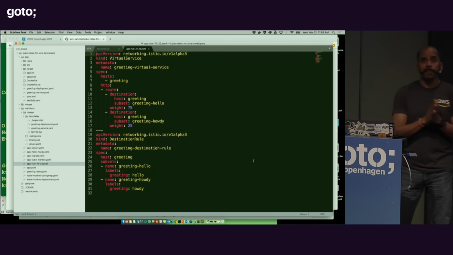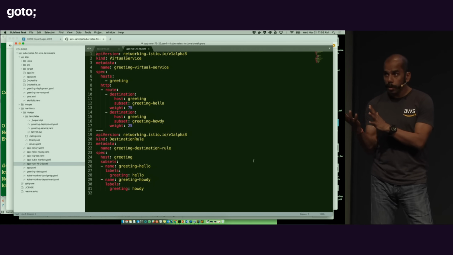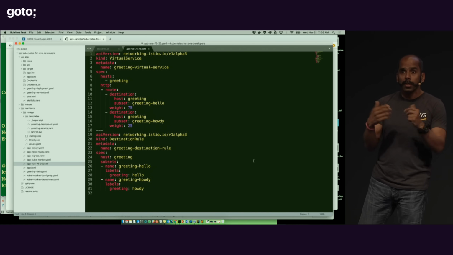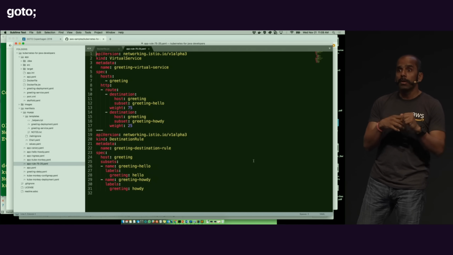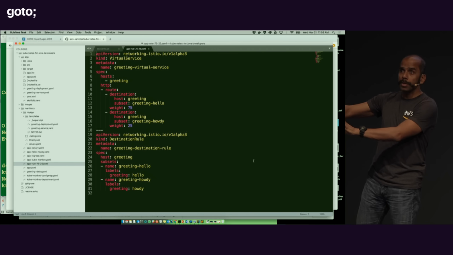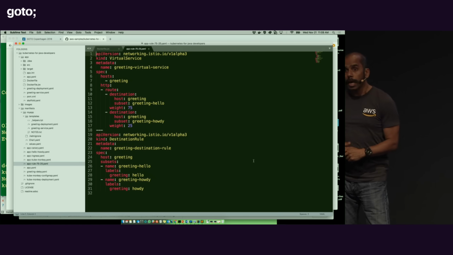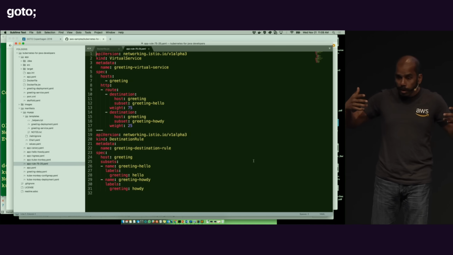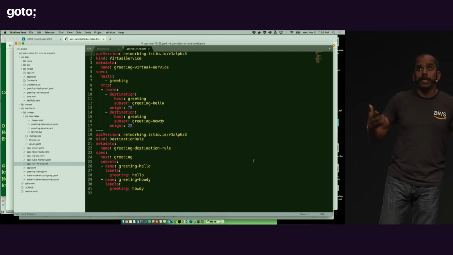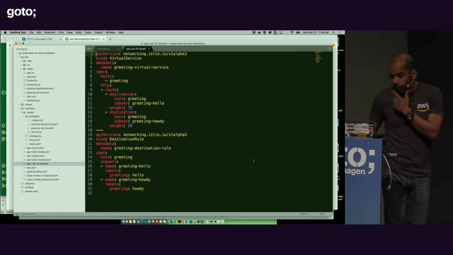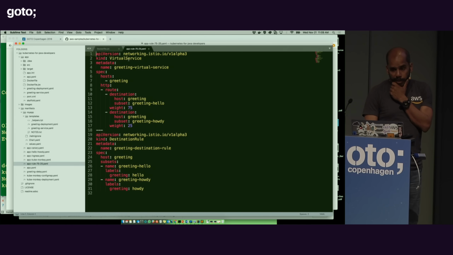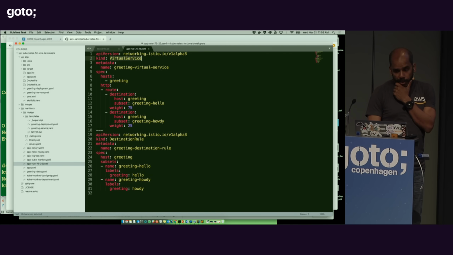once I have Istio installed into my Kubernetes cluster, it's a service mesh. So basically you download the Istio toolkit, and then you install Istio into the Kubernetes cluster. Now the Kubernetes cluster recognizes different Istio components that can be created. So for example, in this case, I'm creating a virtual service. I'm creating a destination rule.